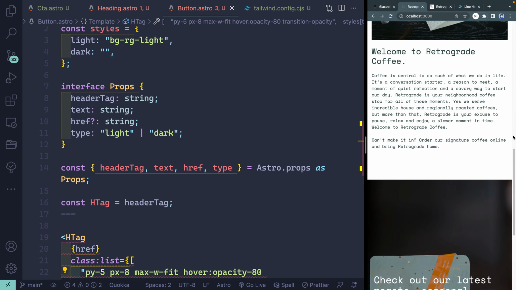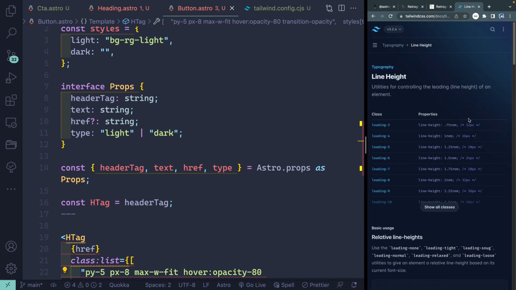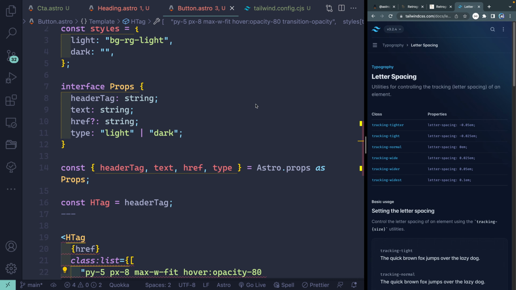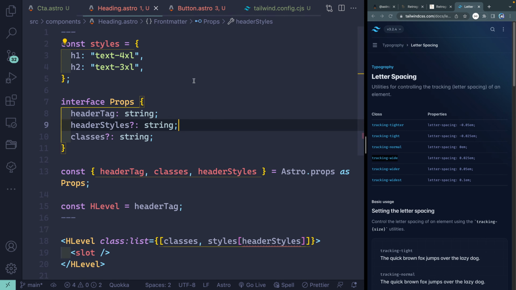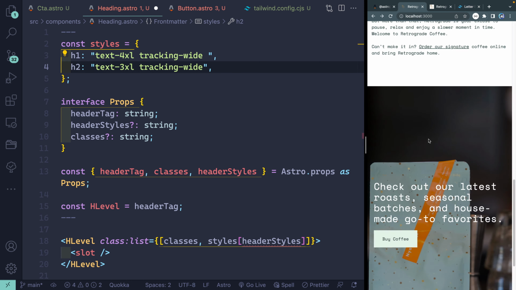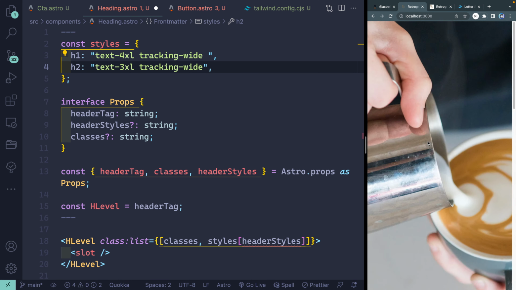Sure seems like it. Some different letter spacing. So letter spacing. Tracking, that's right. Tracking wide maybe. So let's come back to our heading over here. We'll say that maybe both these need this for now. Yeah, that looks a little closer to what they have. All right, cool. So we've got those 2 sections done.